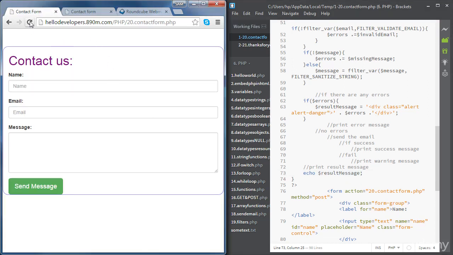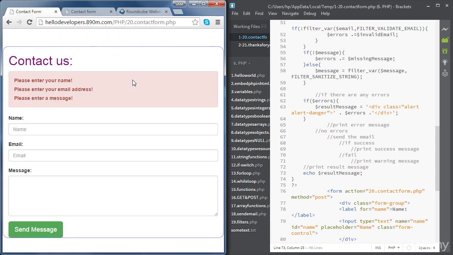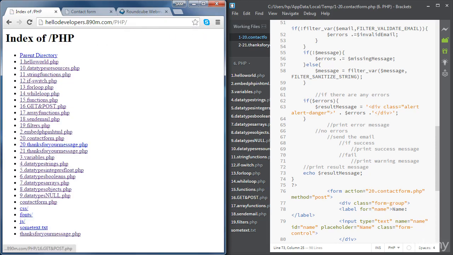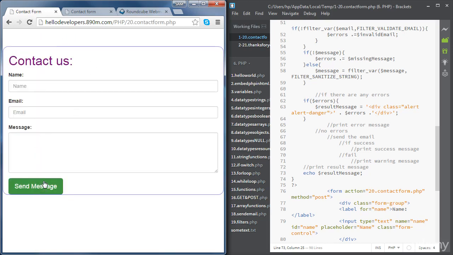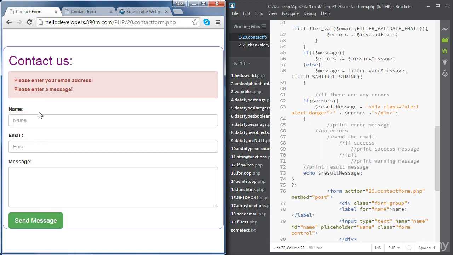So let's try this. Let's refresh the page, and go again rather than resubmitting. If I just click on send message, we can see the error message there. We are missing the name, missing the email, and missing the message. If we write a name there and we click again on send message, now we are missing the email address and the message.